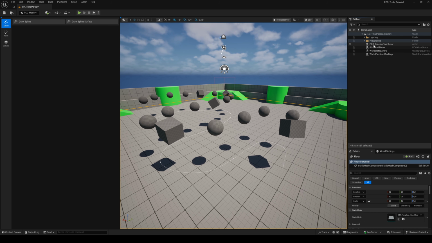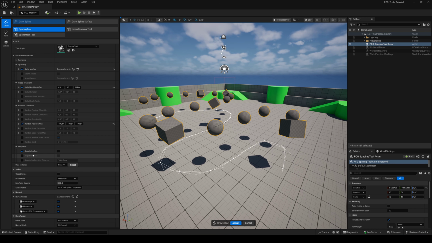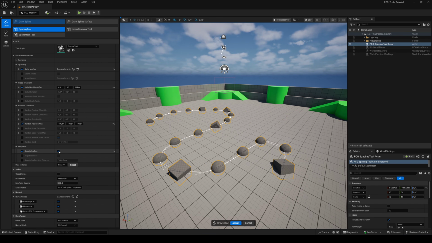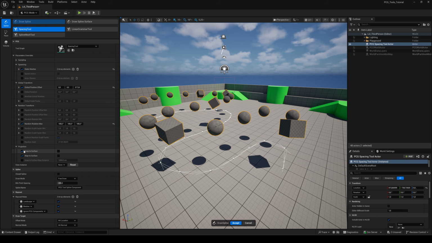Now, if we select our PCG actor again, reopen the Spline tool and enable Snap to Surface, it works as expected. This overrides any Z offset from the global and random transform settings. Align to Surface adjusts the rotation to match the surface normal. You can also define the maximum distance within which the snapping will work.